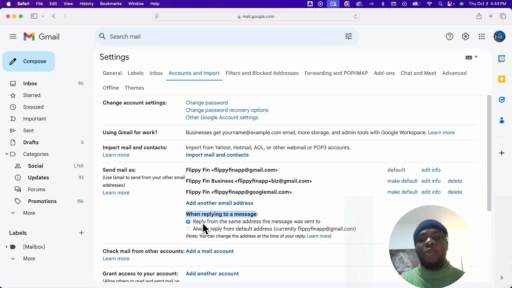All right. If you want it to reply to the default one, you have to select Always reply from default address. But if you want to treat it the same, and reply from where they sent the email to, just select Reply from the same address the message was sent to.